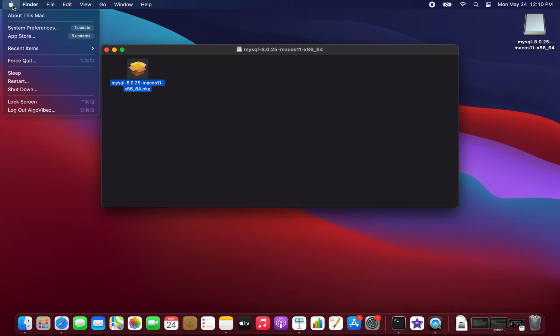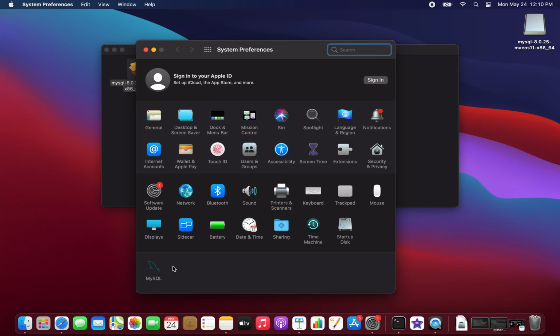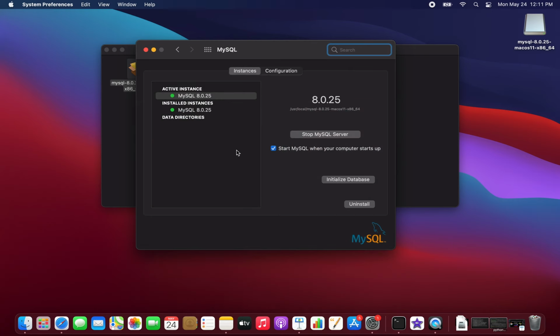Okay, and now if we are going to the system preferences, you are noticing that you have this dolphin here, right, with MySQL. And you see that the MySQL server is running. You can stop it, but why should you now, right? But here you can stop and start MySQL server. And I've checked Start MySQL when your computer starts up, which I would basically recommend if you're using it frequently.